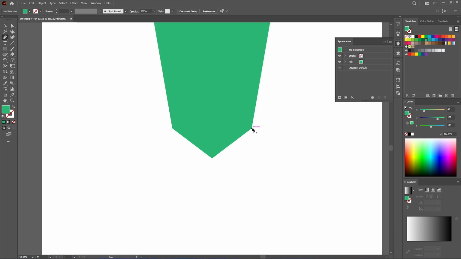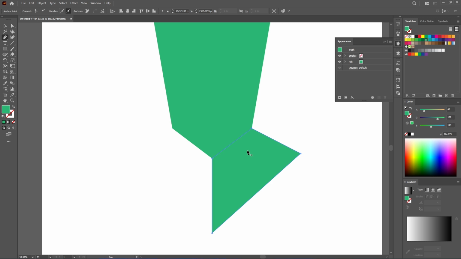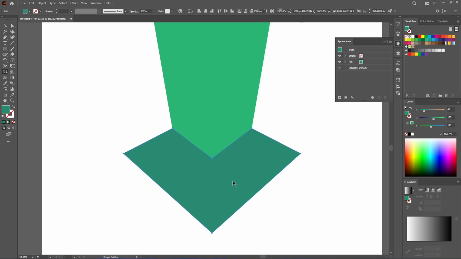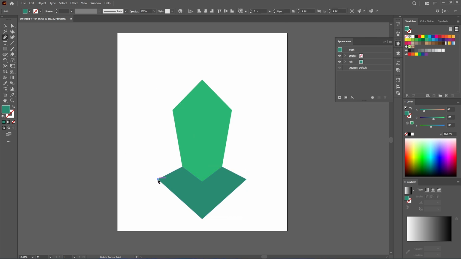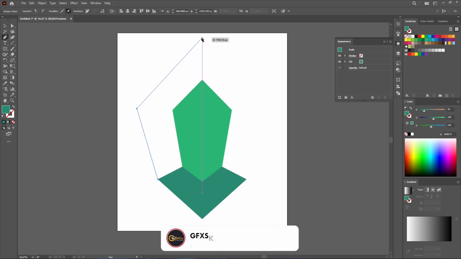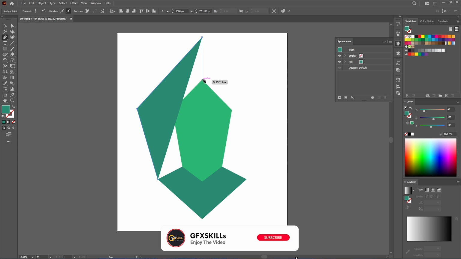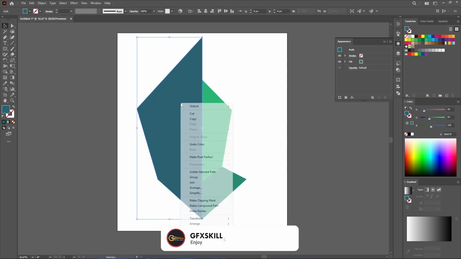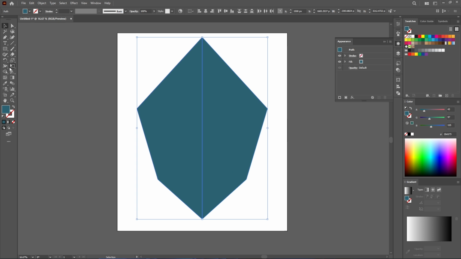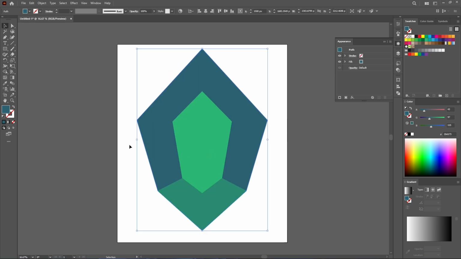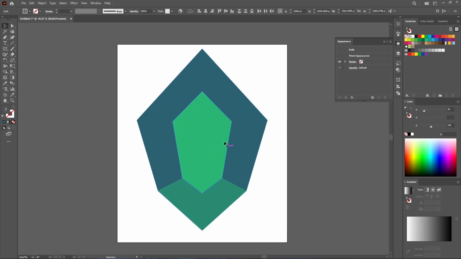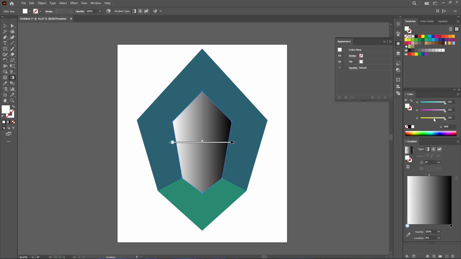I am making the rest of the shapes in the same way. Use different colors for the other shapes. Now unlock everything by pressing Ctrl Alt 2. Apply different gradients to each shape as you like.